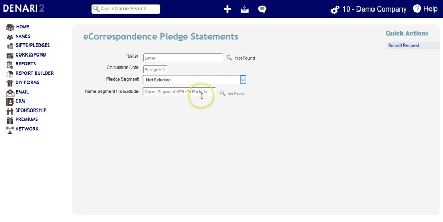The name segment to exclude field allows you to remove some donors from the process. For example, you might not want to send statements to people who are on your board. You could create a classification called board and assign that to each of your board members. Then create a name segment using that classification in classes in and select it here. When you run the e-statements, Denari will first run the name segment and find those name records with that classification and remove them from the output here.